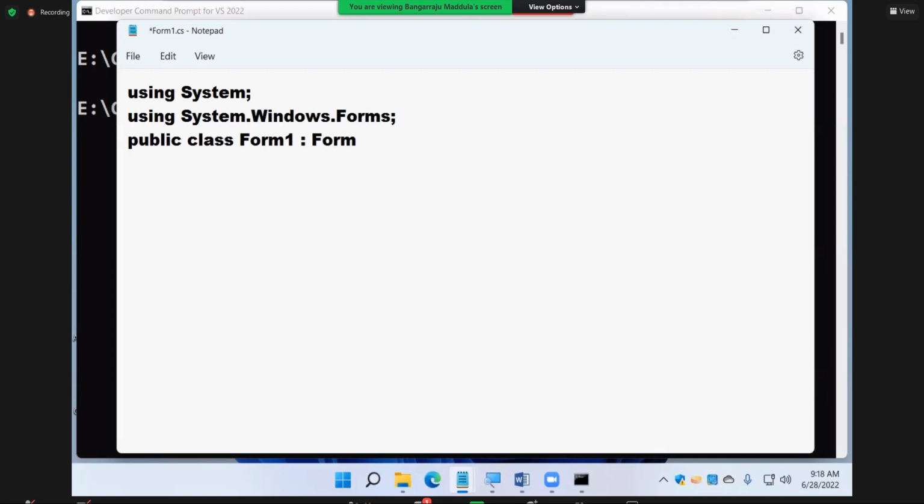Next, public class form1 : now you understood, you are inheriting from a predefined class. Which class? Present in the forms namespace. And now automatically this class becomes a form. Are you clear? Now in this, I'm writing a main method. And simply I'm writing Form1 f = new Form1(). That's all. I'm not writing anything in it.